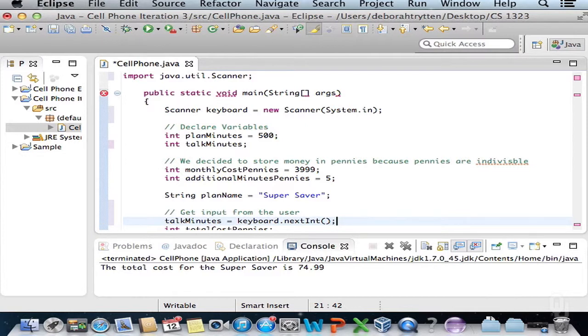Now, wait a minute, what did I forget to do? I forgot to put in the prompt. System.out.println, "Enter the number of minutes you talk each month." Never hurts to spend an extra minute looking at those things and making sure you have them spelled exactly correctly.